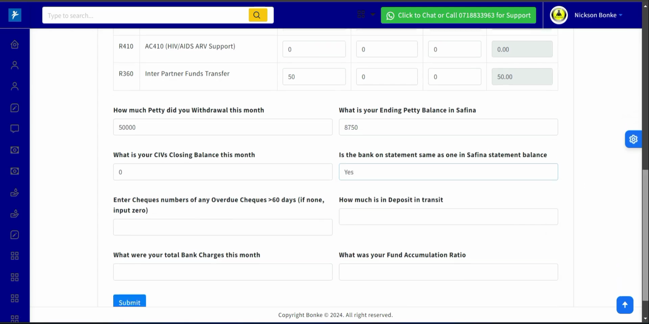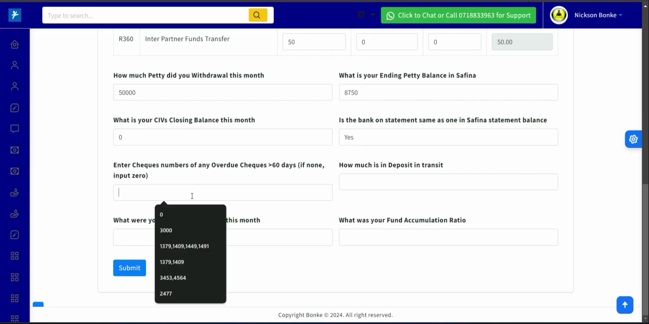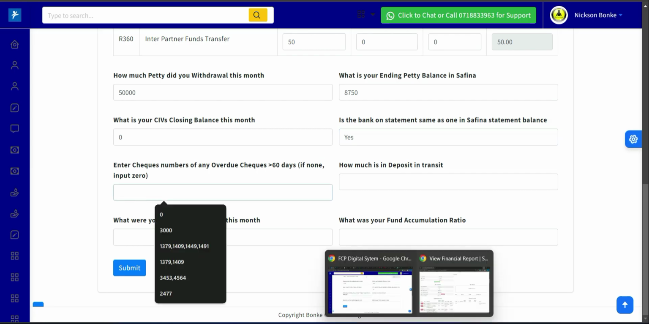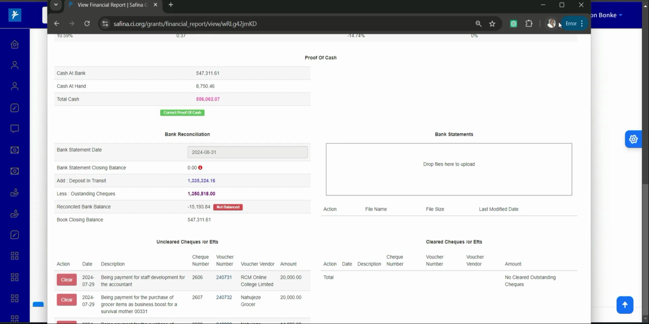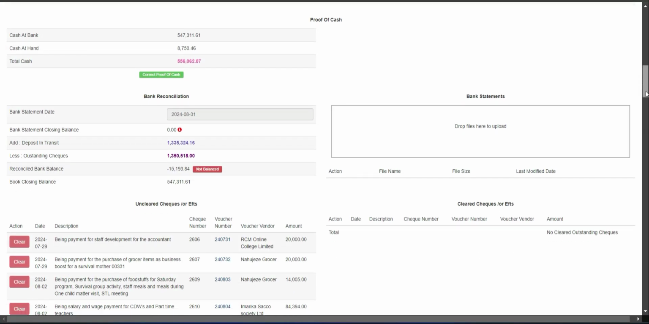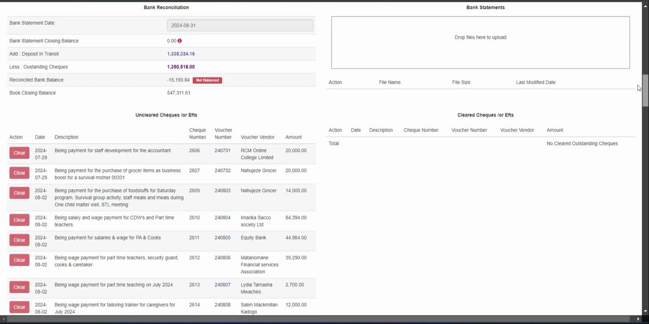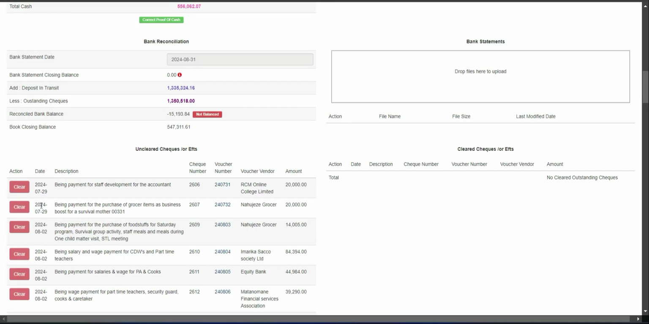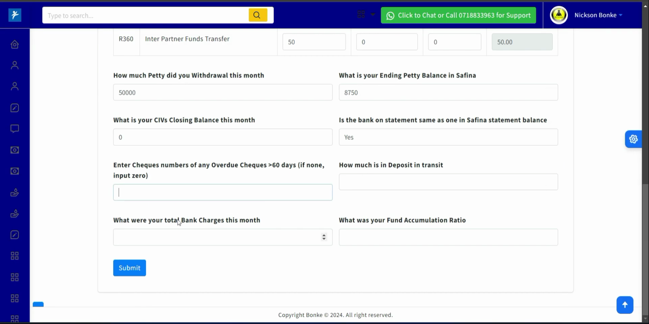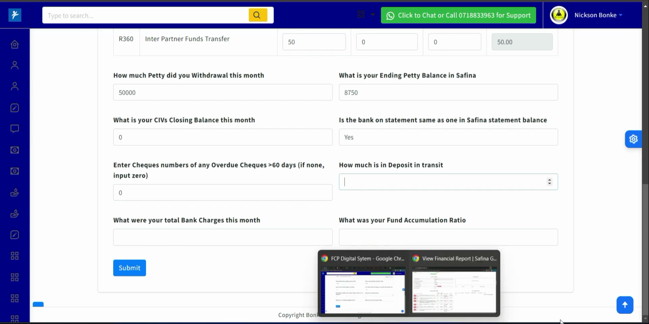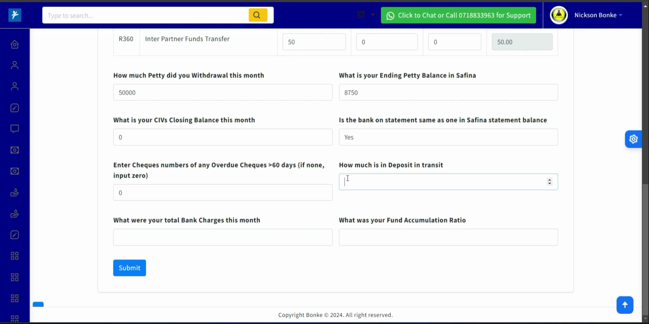And then here you look at any overdue check. So any overdue check is the checks that are over 60 days. So you come and check if there are any overdue checks here, checks that were written in month 5, month 6 and have not cleared. So I'll come and check there. So if there is no check like that, I'll just say a 0. And then how much was deposit in transit? Because I've checked there's no deposit in transit, I just put here 0. Okay, that's if there is any amount in the open.